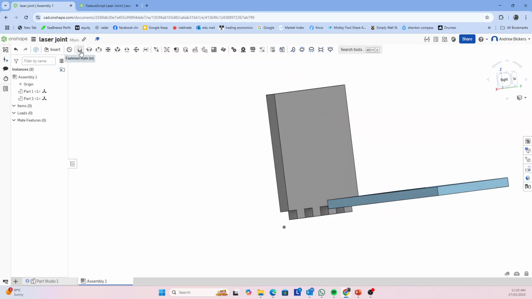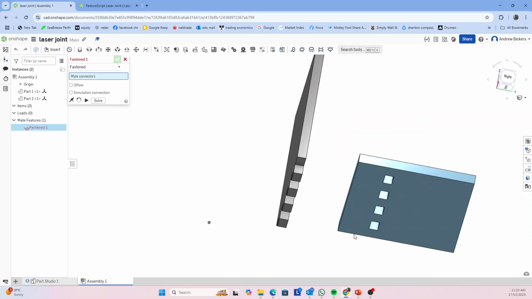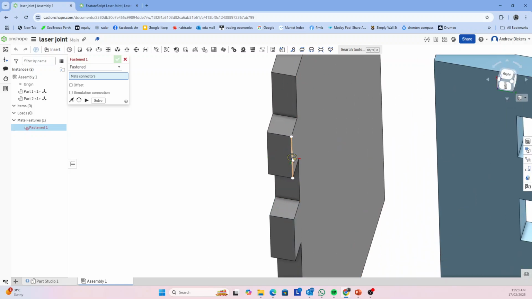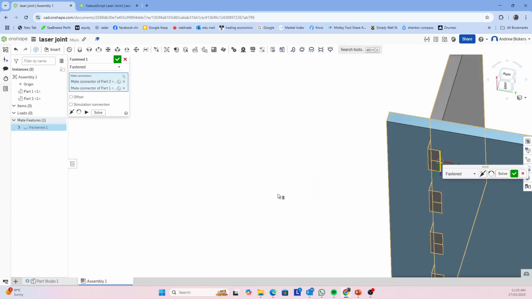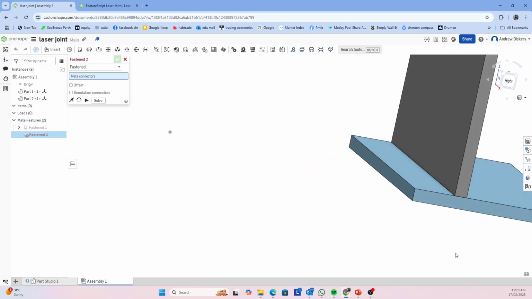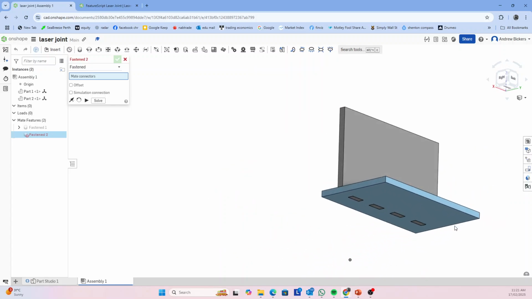So if you want to joint them properly, you click the fasten mate, and then you choose the two edges that have got to be together. So it will be the center of that edge with the center of that edge. And now they're actually fastened together properly. All right, so that's great.